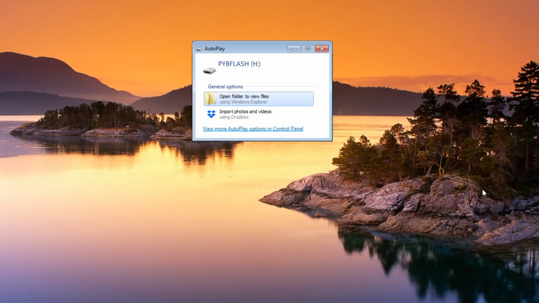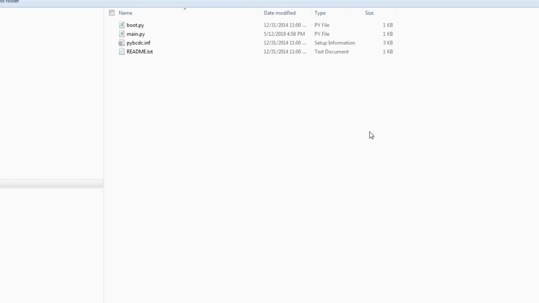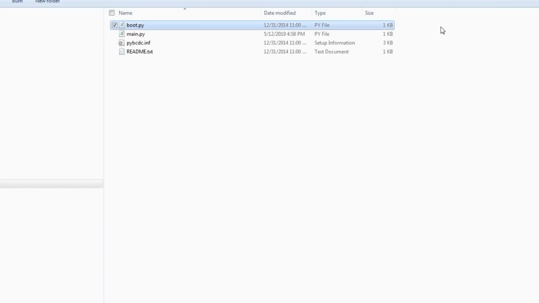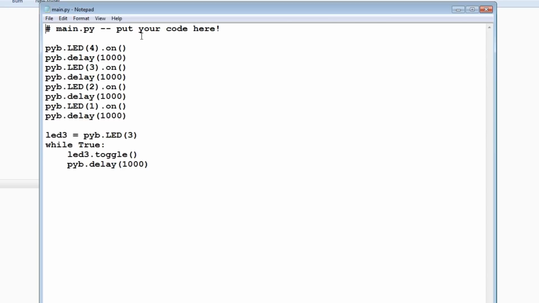And there's my flash drive. It's drive H. You can see I could open folder to view files. So if we open the folder, you can see we have four files. The first one is boot.py. That's going to run at boot time, which will run import machine, import pyb, and we'll run our main program, main.py. And main.py is the second file.